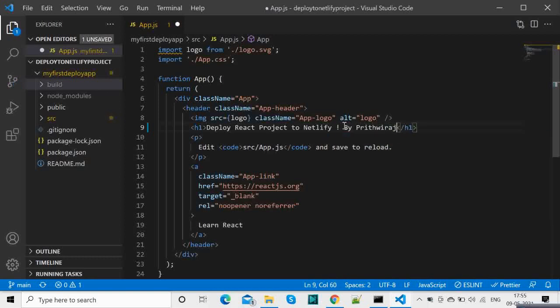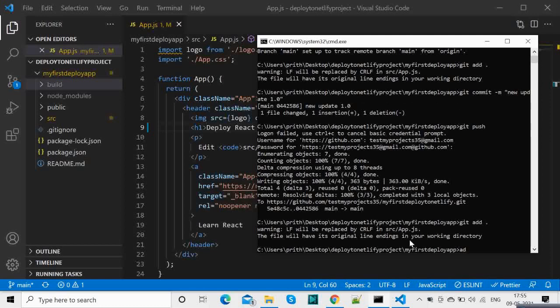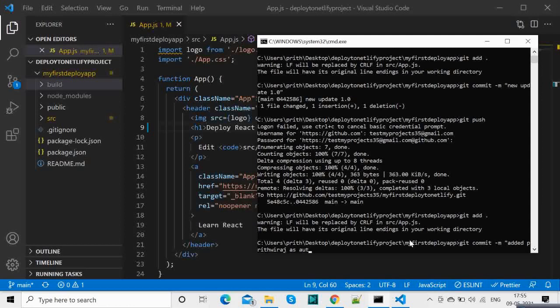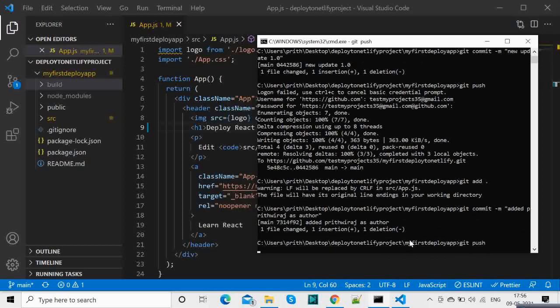So I have made some more changes in my project, and I can deploy it directly to Netlify. So how do I do that? So git add, git commit -m, and our message will be added. So I have added some more comments. Okay, so I have added that, and then git add, git commit, and then git push. So they will ask to log in again.